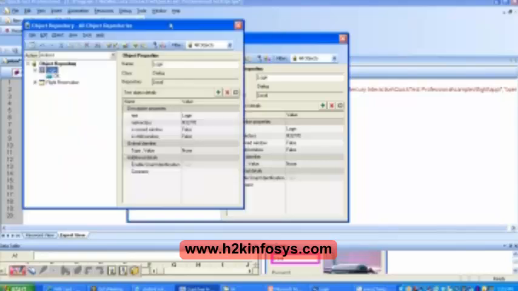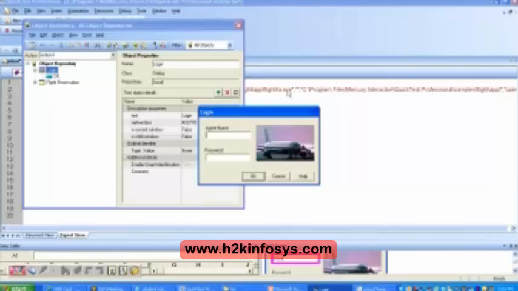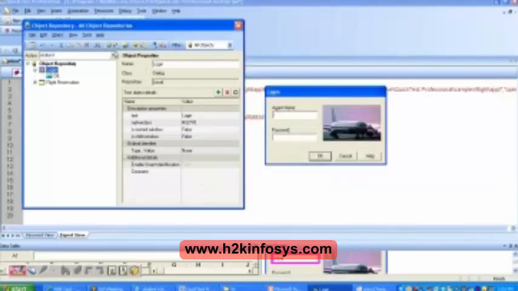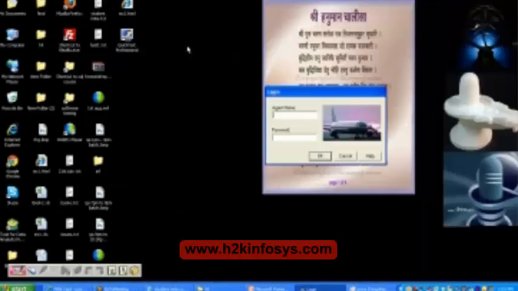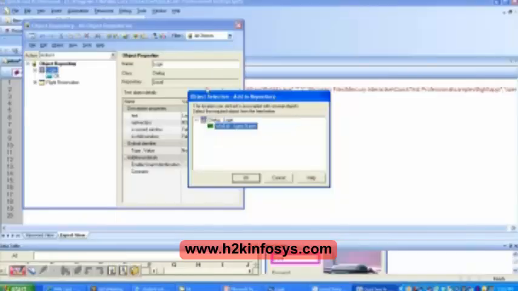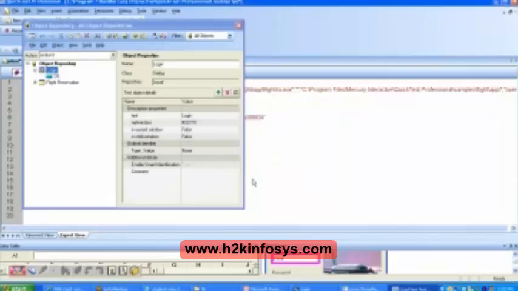Okay, so the object repository is open. Then we have the login over here. Do you see there is a button over here, which is nothing but add objects to local? So we have to click on this, and then we click on this agent name. Here a window opens which says object selection, add to repository. Then click on the OK button.